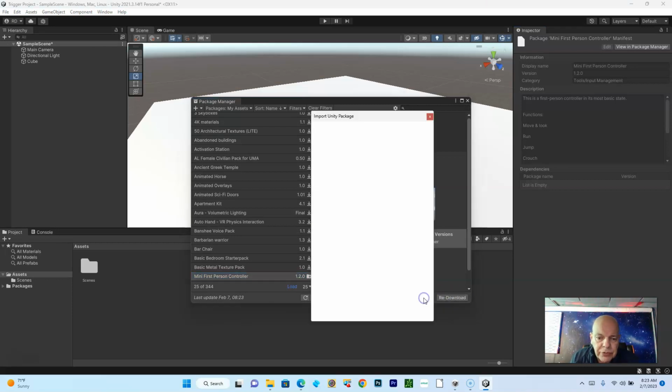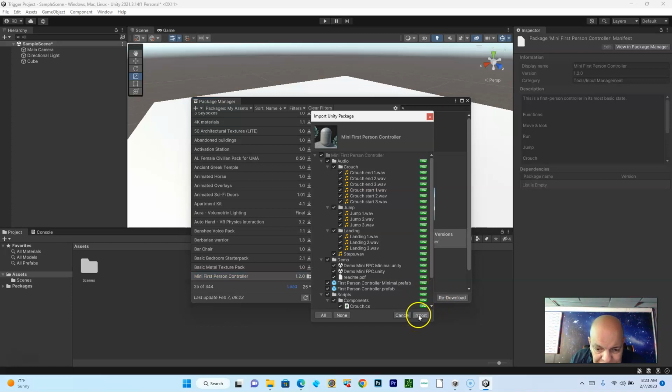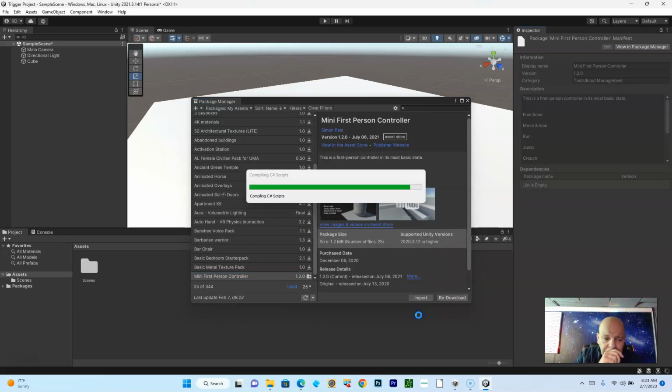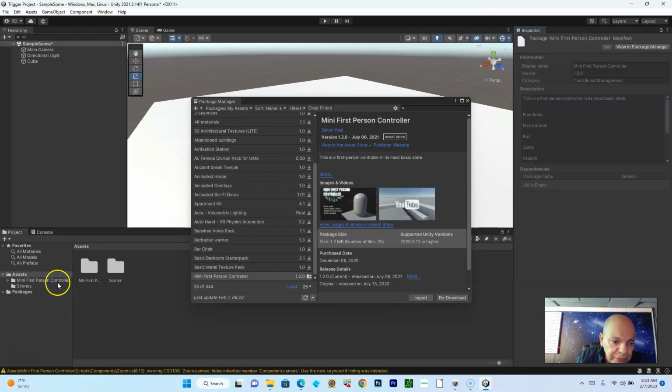And now I'm going to say import. And then I say import again. And you're going to notice that it appears over here on the left-hand side under projects. You're going to see mini first-person controller. There you go. All right, so once we're done, we just go ahead and close this.